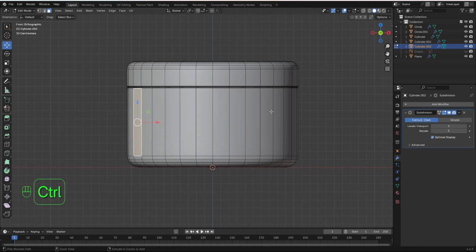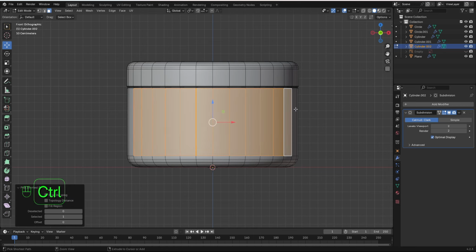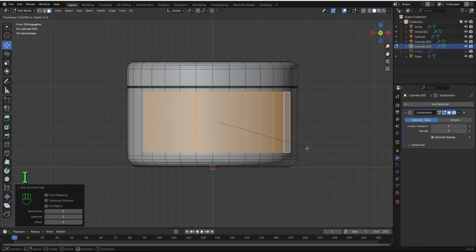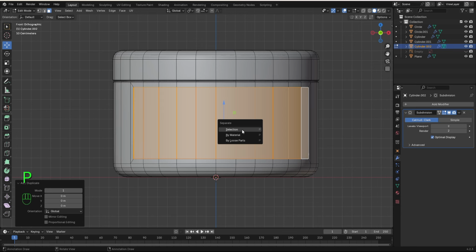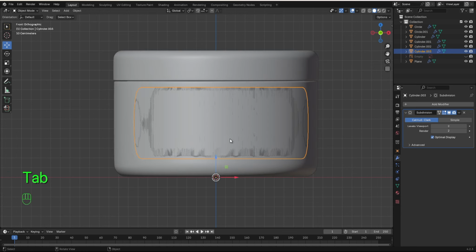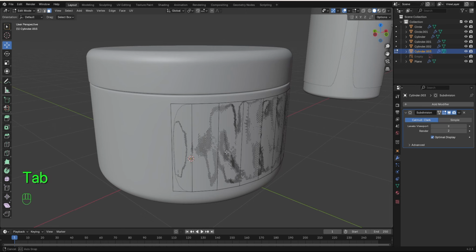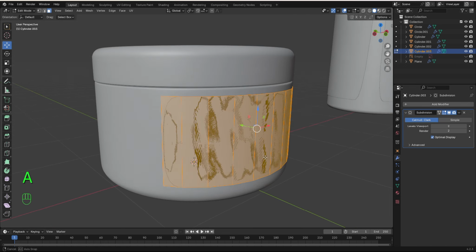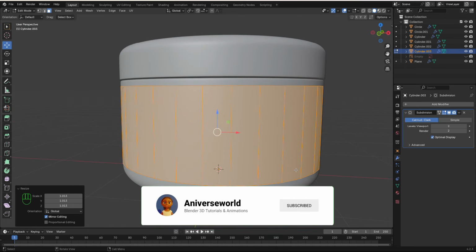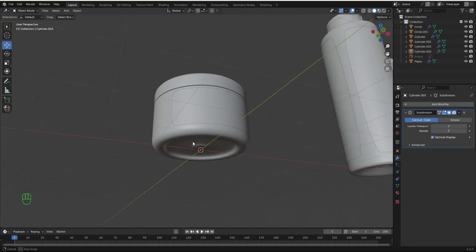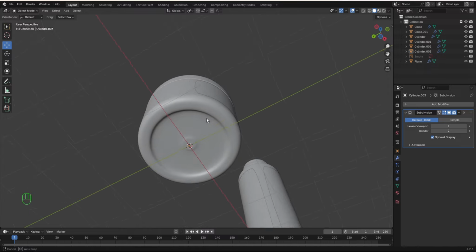Let's select these faces using Ctrl to select. Now let's press I to insert a face just a little bit. Now let's duplicate this. Press Shift D to duplicate and press P to separate this. Now we're going to select this label and tab into edit mode. Press A to select everything and press S to scale this out just a little bit. Now we have created a cosmetic jar and this is looking pretty cool.